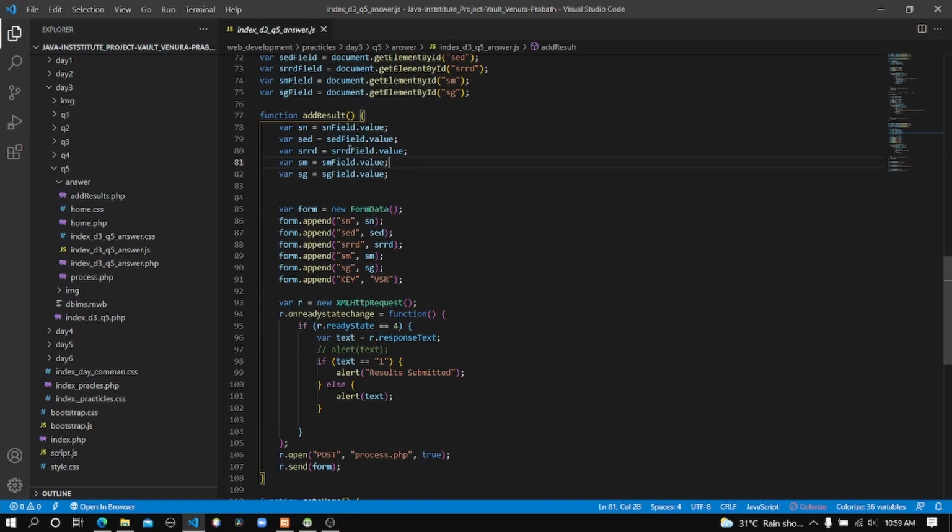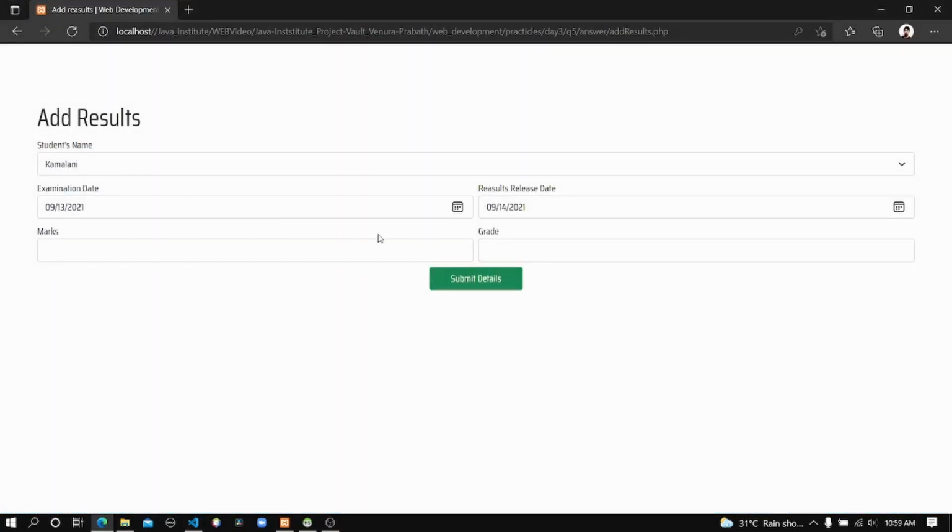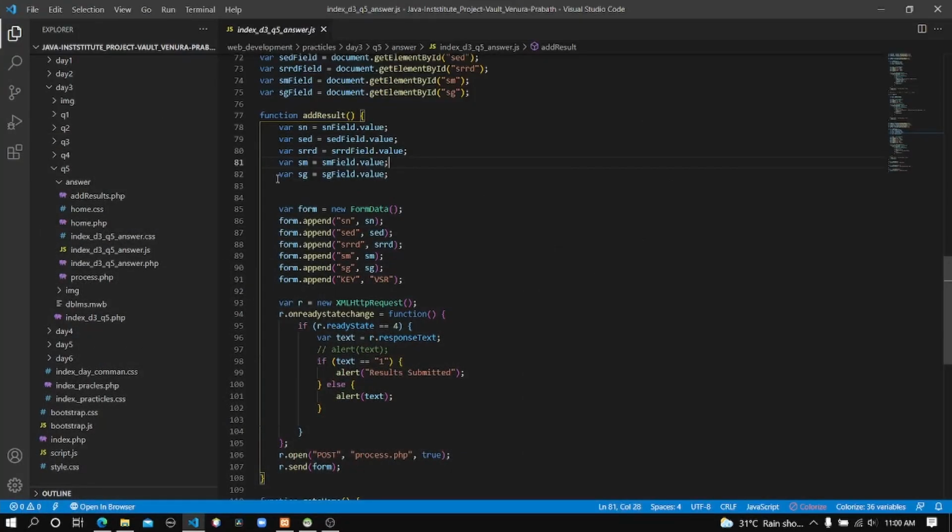Okay, here in the add result function, you can see when this function executes, it will extract all the details out from these input fields and store them separately in different variables. But there's another part to highlight. You can see SN means the student's name. When this SN value is extracted, only the value will be extracted. Let me highlight that part.